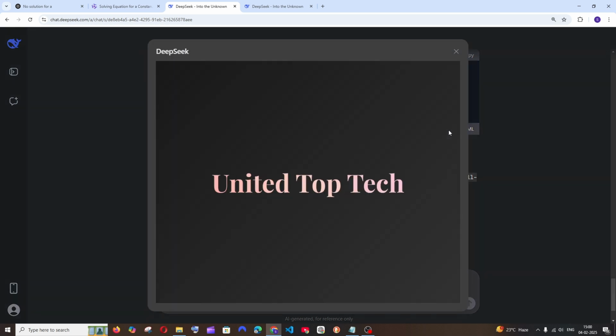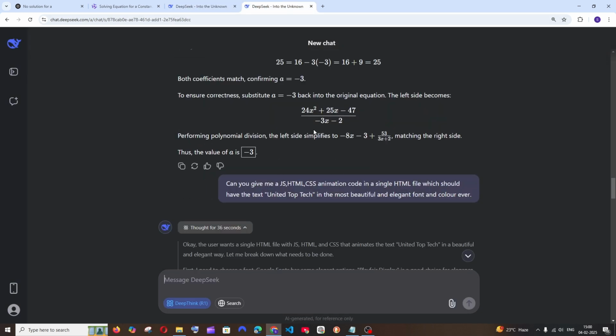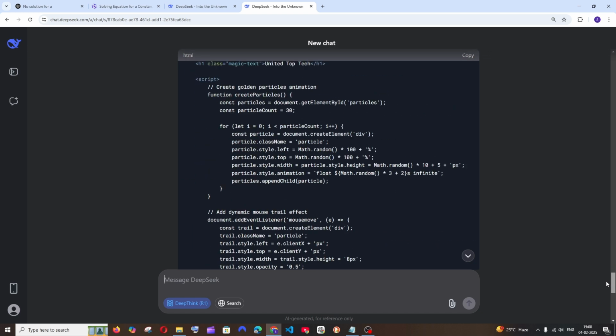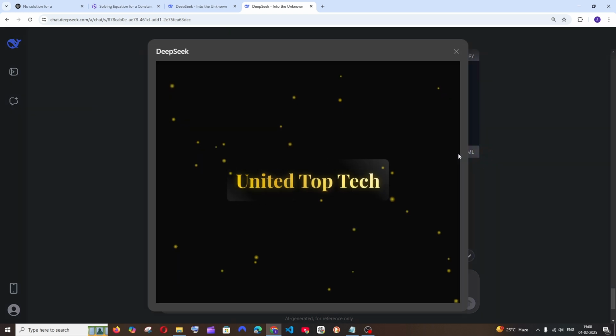So run HTML. Okay, Qwen was better than this, and DeepSeek's R1 has given a lot of code. Run. Okay, that's the best.